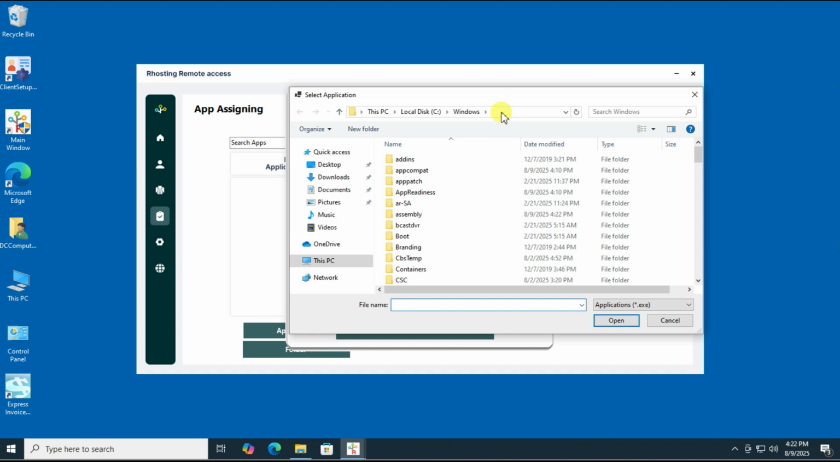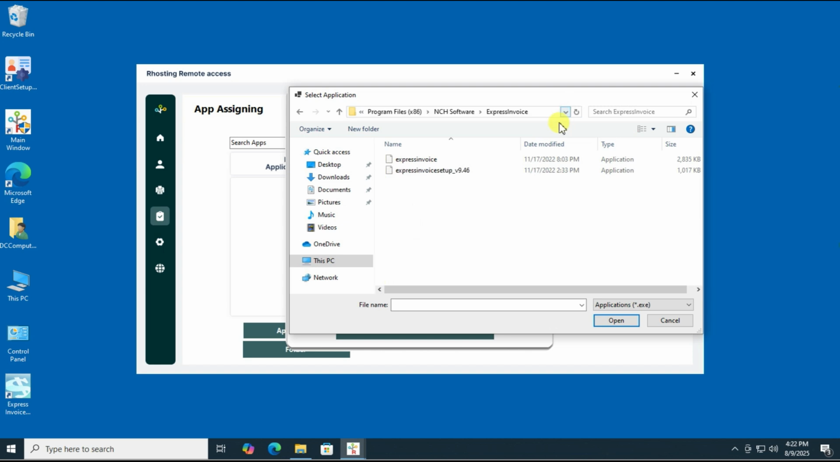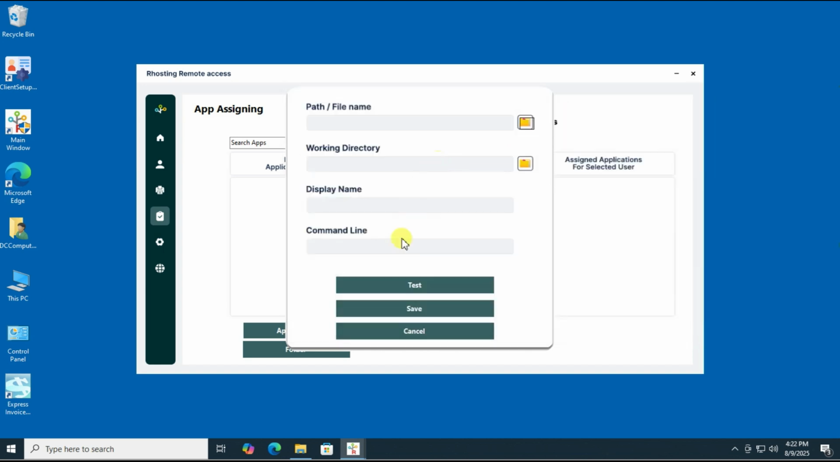In the Display Name field, enter a user-friendly name for the application, for example, Invoice System. Click the Save button to publish the application.